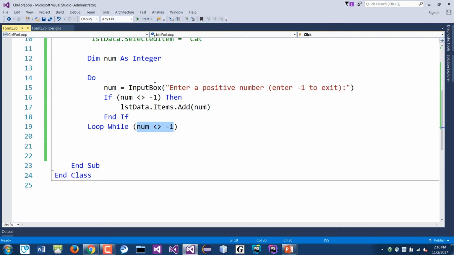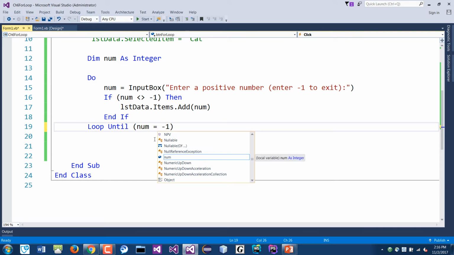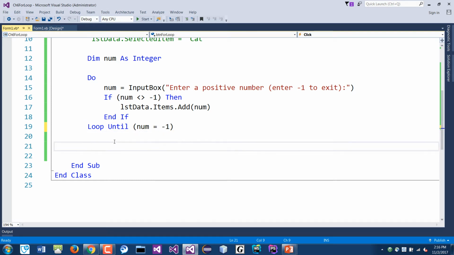Well, if this is true, then we keep running that until it's false. If you use the until instead, you have to remember to also change the operator here, to the opposite of not equal, which is equal. We'll keep looping until the number equals -1, then we quit. So don't confuse these two.